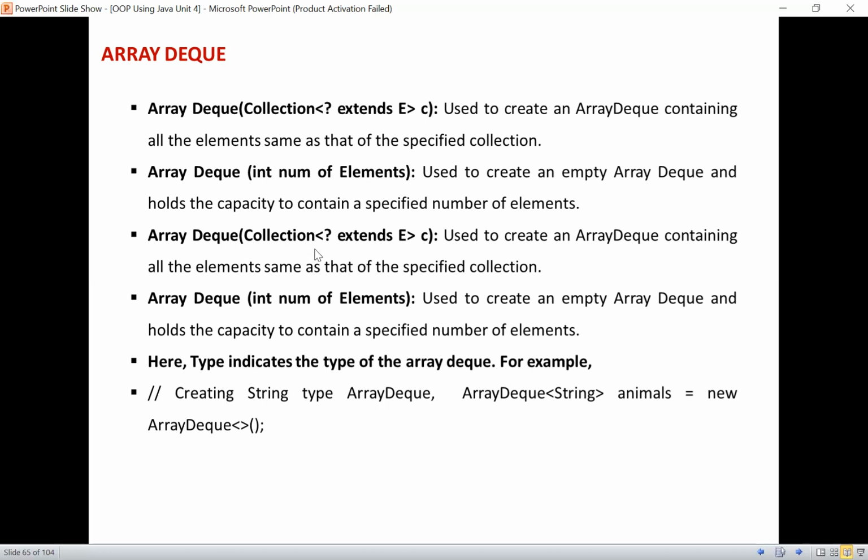So this is the same thing we have discussed. Here it is going to contain all the elements of a specified collection. And this is also the same thing. However, we are going to specify the number of elements, and that number of elements will be contained in this ArrayDeque.